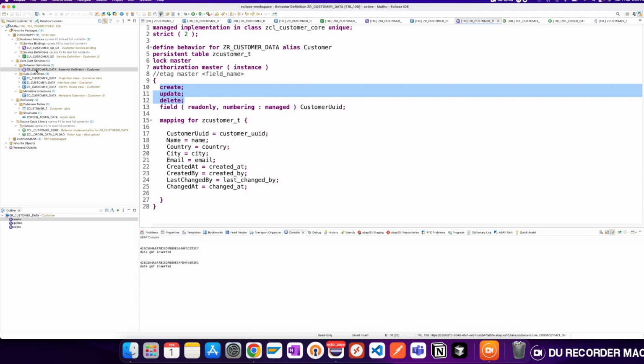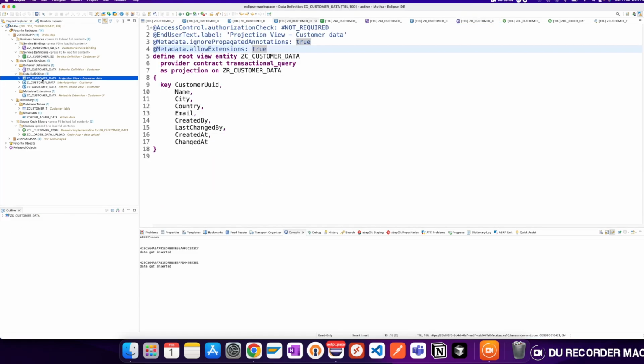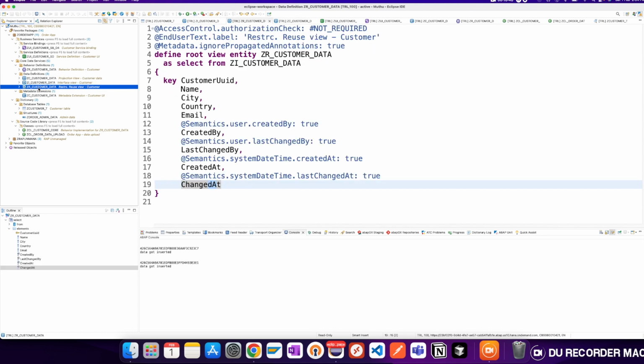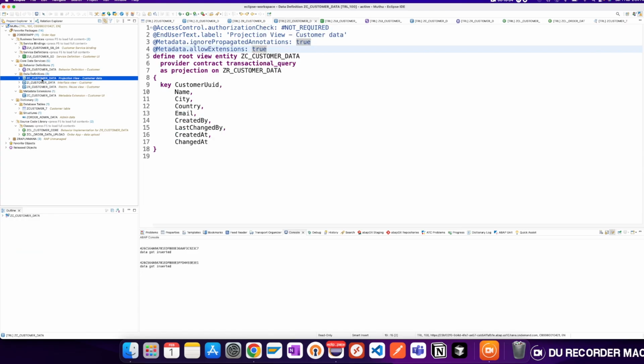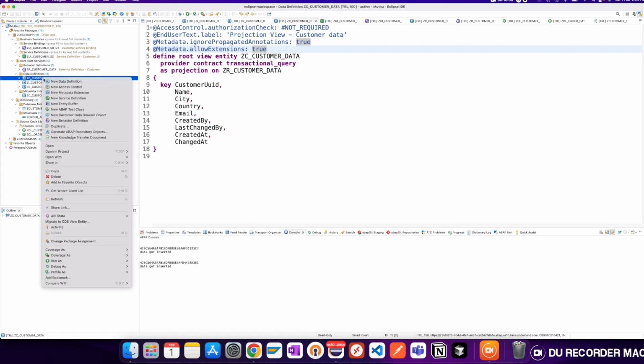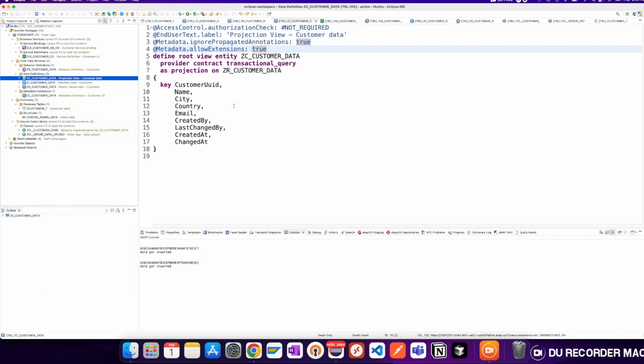So how do you create the projection behavior definition? It is something you need to create on top of the projection view. Remember, on top of the restricted reuse view we created a base behavior definition, and the projection behavior definition we need to create on top of the projection view. You just use the option called new behavior definition. You just click on that one.